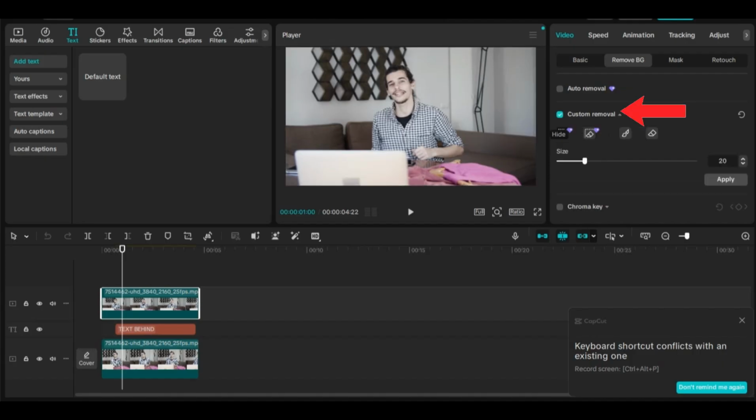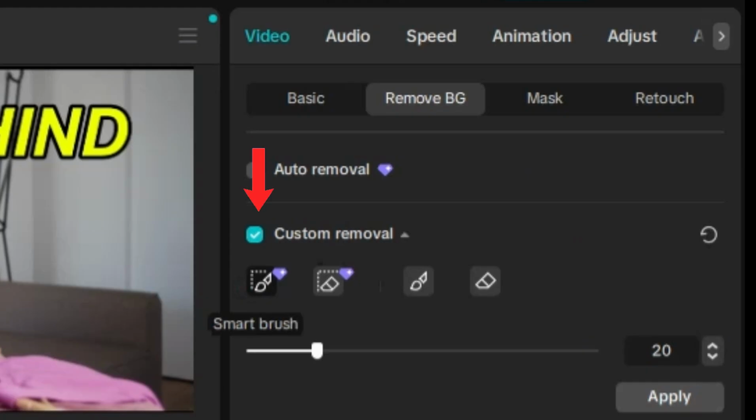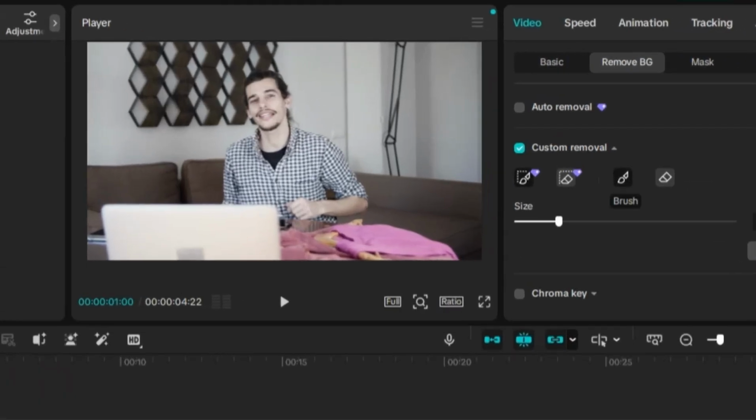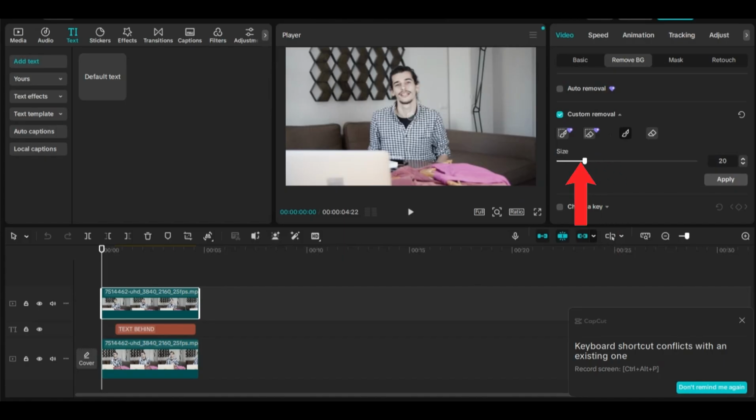Click on the Custom option. You will see 4 options, Smart Brush and Smart Eraser, which are Pro, and also Brush and Eraser which are free. These are the ones we will be using. This slider here helps you adjust the brush size. As you slide to the right, it increases the size, and to the left, it decreases the size. Now click on Brush and adjust the size.